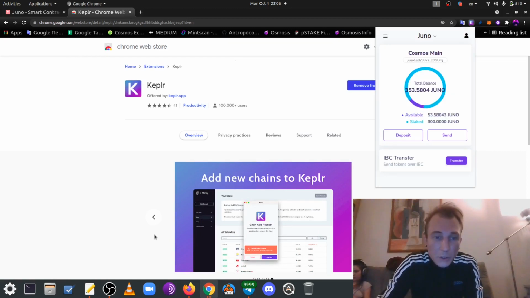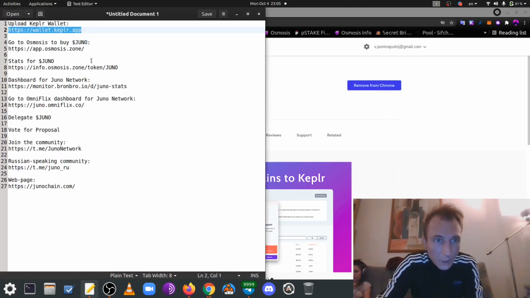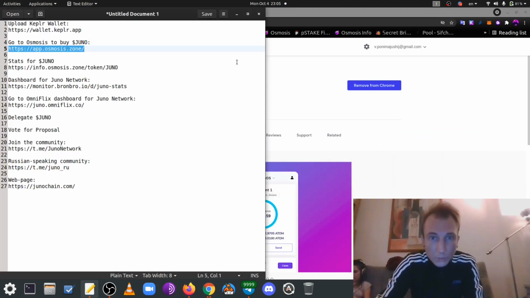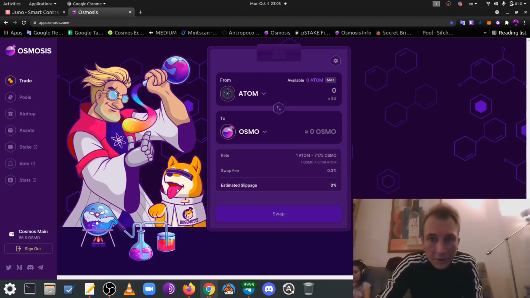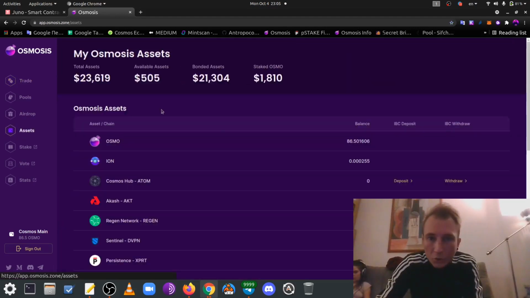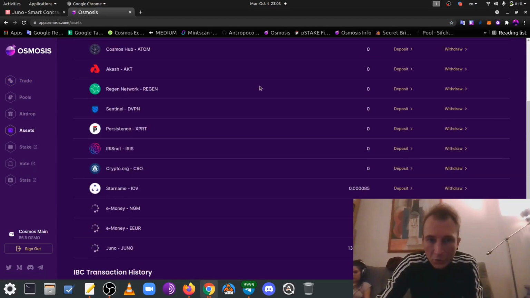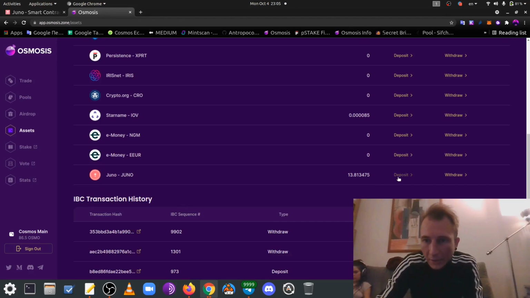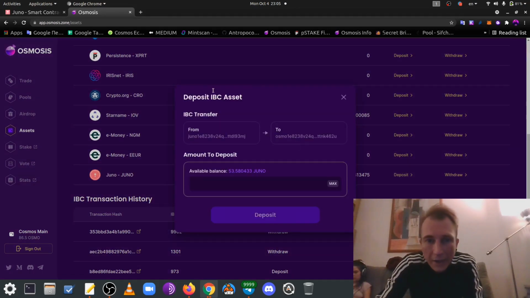If you don't see Juno, you need to add the Juno network to Keplr. At first, you can go to Osmosis. When you come to Osmosis, it is automatically connected with the Keplr wallet extension and you need to add Juno to Keplr. For this, you find Juno here and click deposit. I already added the Juno network to my Keplr extension, so Osmosis doesn't ask me about adding the network.